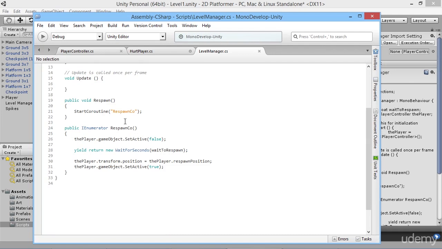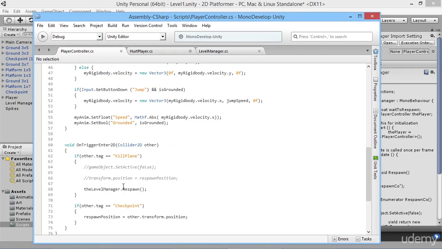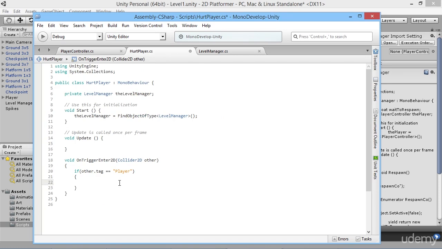Level manager, we have this whole thing that starts a coroutine that will wait a certain amount of time between killing the player and respawning them. So we want to use that, so we want to call the respawn function. Just like we did on our player controller, when we entered the tag, we did the level manager.respawn. We're going to do the same thing on our hurt player here.